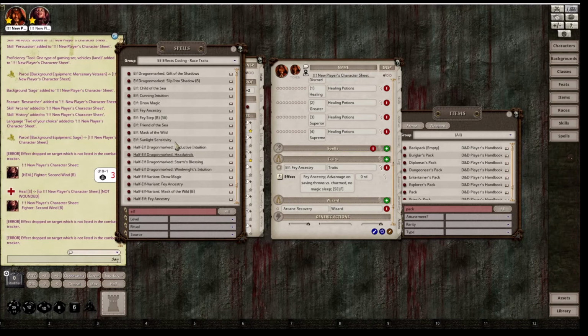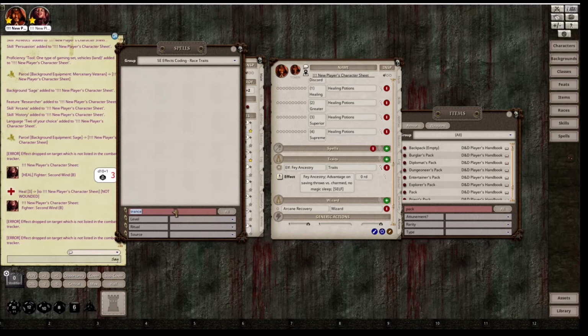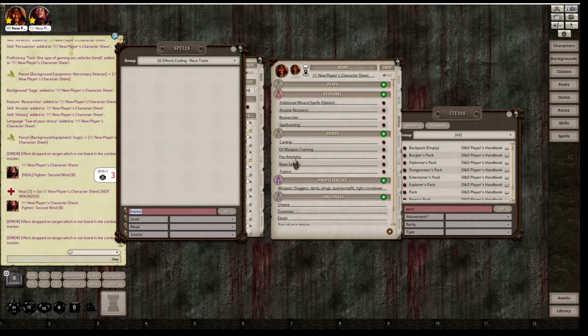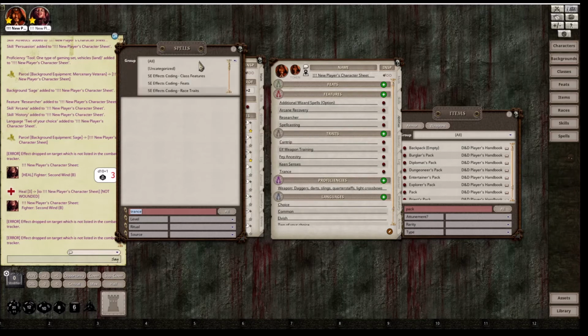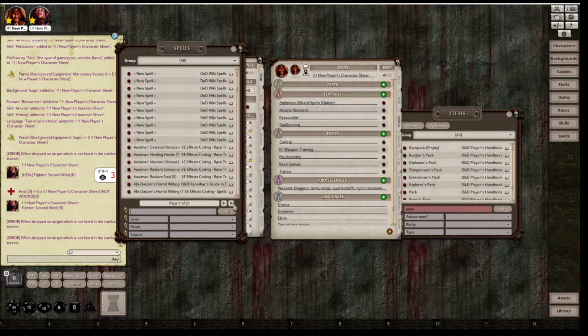Ancestry. Other. Like Trance or something. Where did they get that? Not sure why they get transfers there. Huh. Well, anyway, you get the idea. I'm not sure why I'm not getting the trait. Let's take this Keen in there.